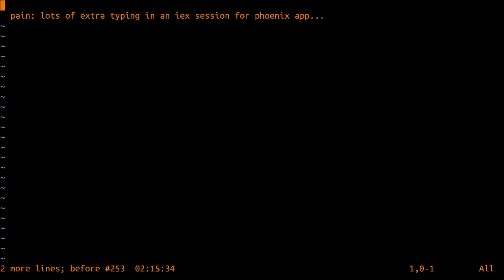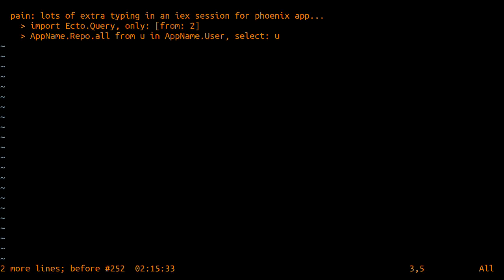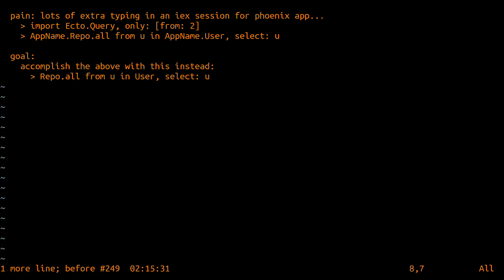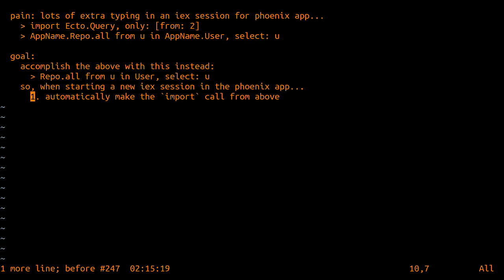So let's go over what we're dealing with. You just saw the pain that we're running into. Our problem here is that there's lots of extra typing in this iex session. So this is effectively what we just did, and the goal would be to accomplish this instead with that shortened version that we saw, which would require, when we're starting a new iex session in the Phoenix app, to automatically do that import, alias the Repo, and alias all of the models.